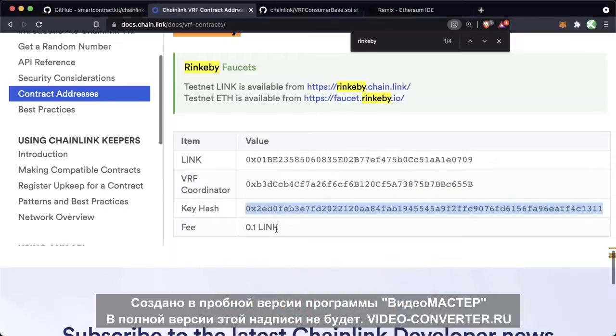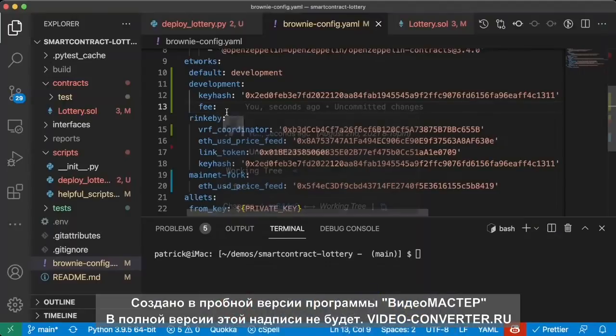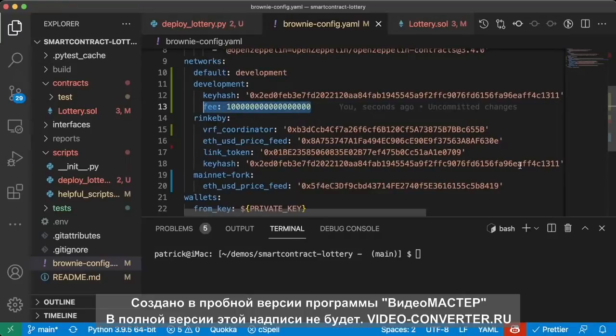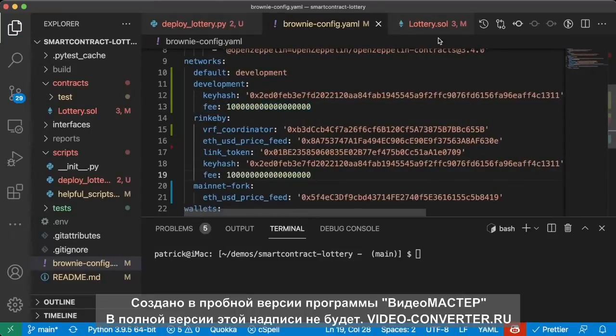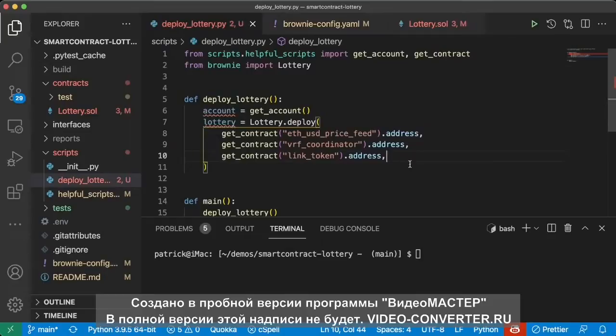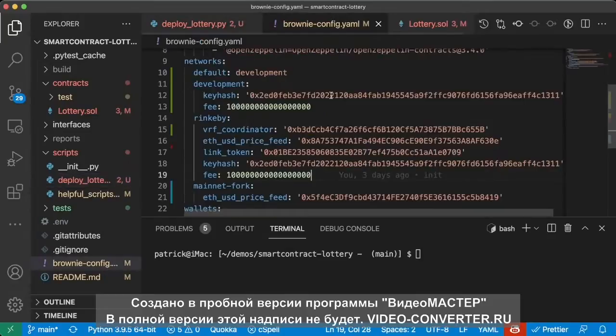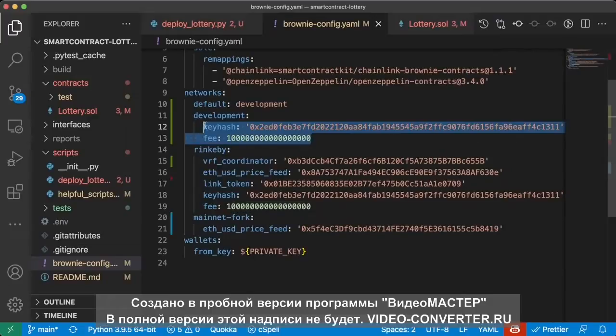And then the fee, it says 0.1 LINK. So we'll just do that in wei here, which will be 1, 1, 2, 3, 4, 5, 6, 7, 8, 9, 10, 1, 2, 3, 4, 5, 6, 7. And we'll do this line for Rinkeby as well. Now in our deploy lottery, we can just grab this directly from our Brownie config because we're always just going to have this default key hash and this default fee here for our development network.